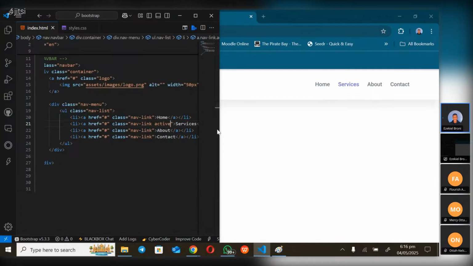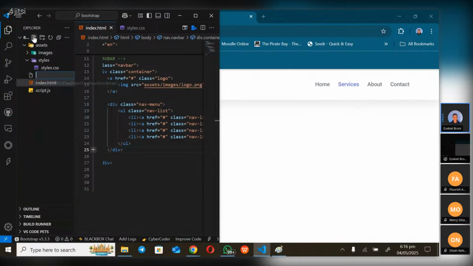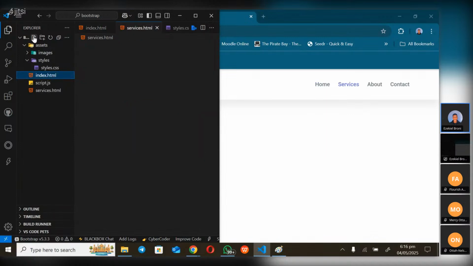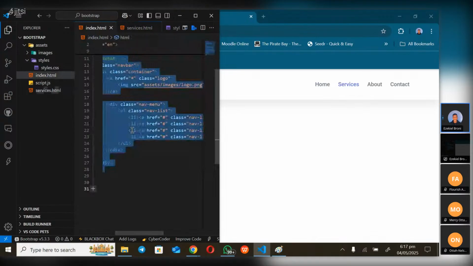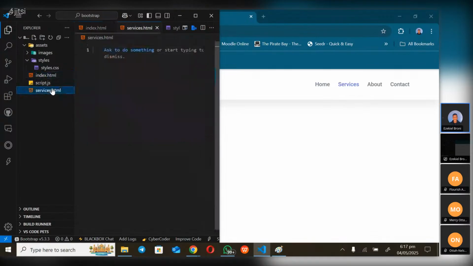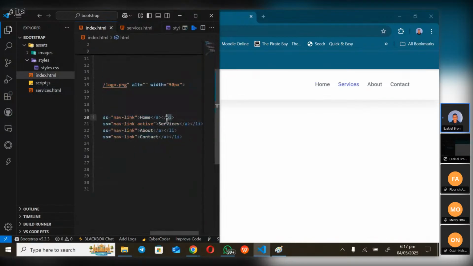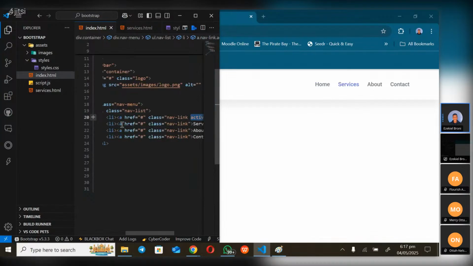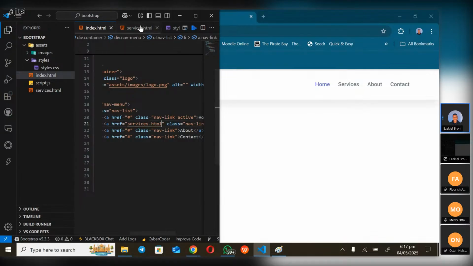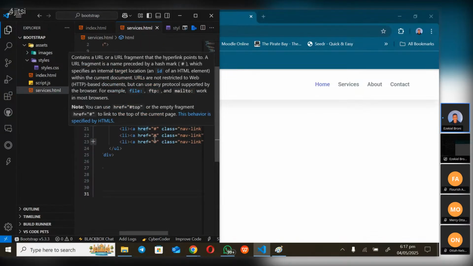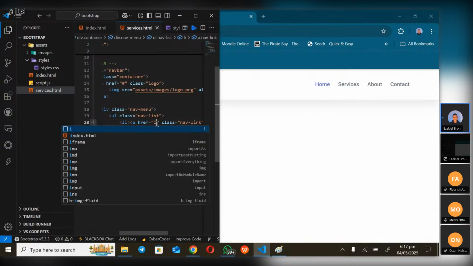Let me show you something. So maybe I create another page called services.html. Okay. So services.html means that I just copy what I've done here and I paste it here. Then I go to my index page and bring back the active at the home. Now how will I link this index to this service page? I'll just change this href to service.html, and I go to my service.html and I change it back to index. So that means if I click on index, you take me back to index.html.